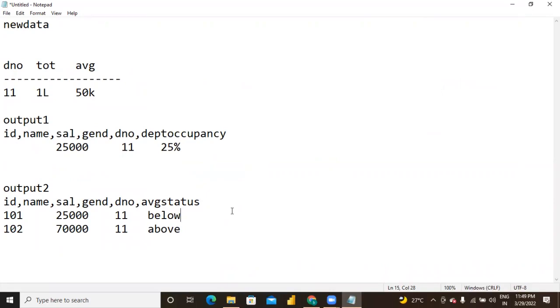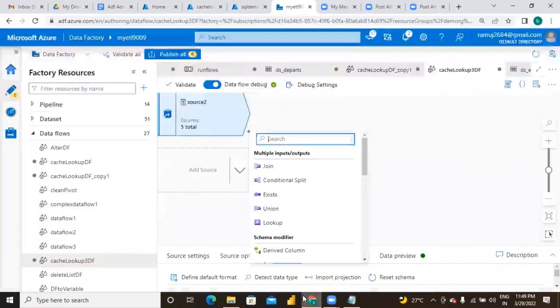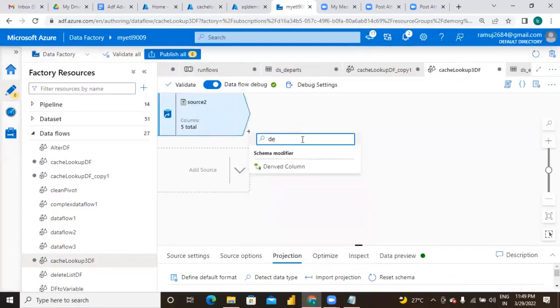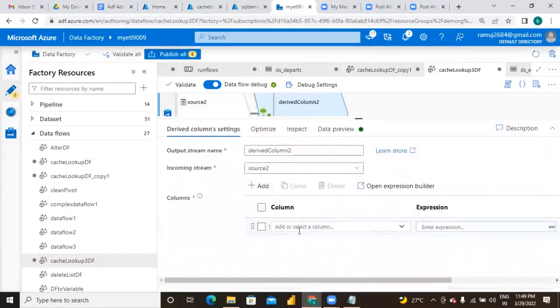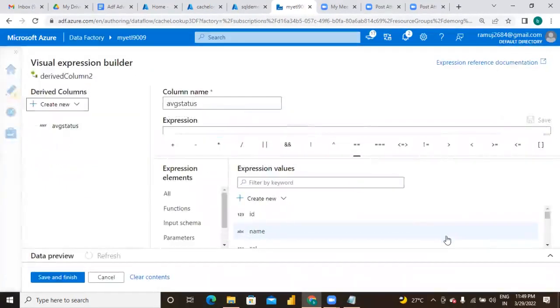Okay. So for this, what kind of expression do you have to give? Please check it now. Still, I want to generate a new column. That's why derived column is the transformation. The column name I'm giving AVG status, average status. The expression, this time from the cached lookup, I want to take the average value. How to take that average value?